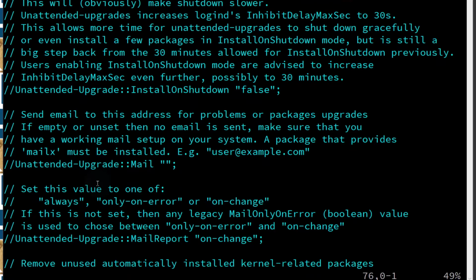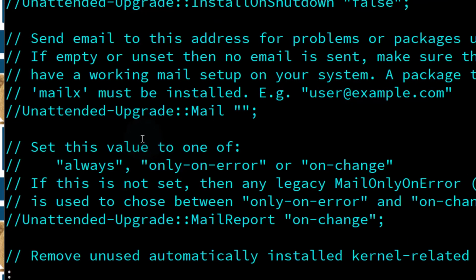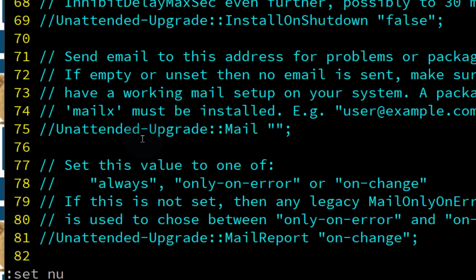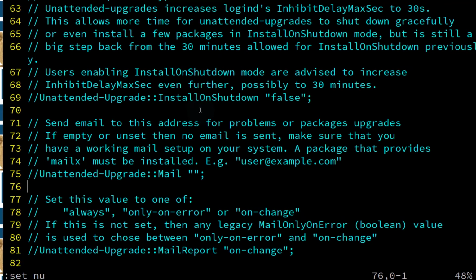Let's just add numbering. So press escape and you can set numbering just like that, set nu. If you want to remove the numbering, you can just do set no nu, and that's going to remove the numbering. So here on line 75, you can see we have this. If you want to receive mail when updates occur, you can do that here.